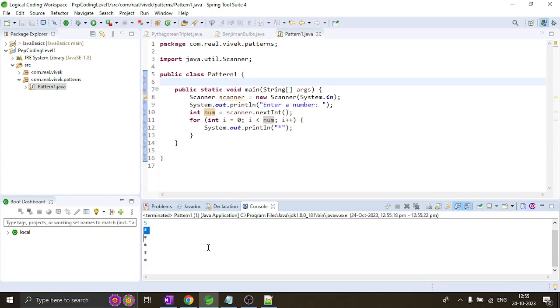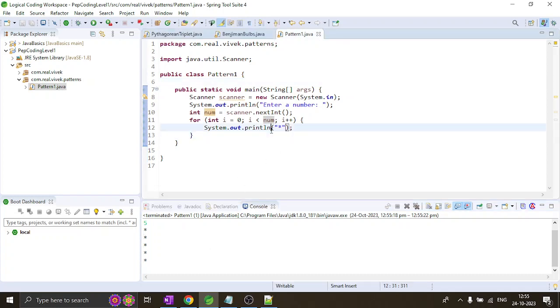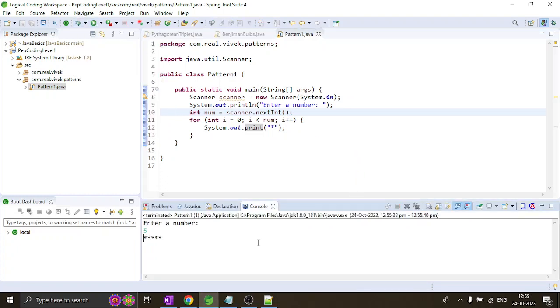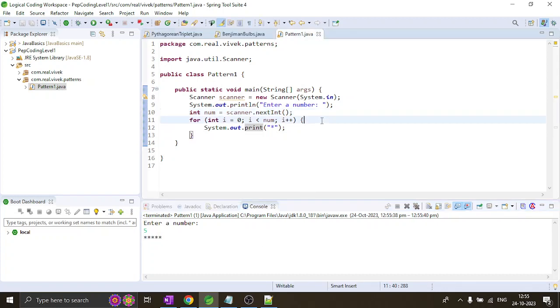But what do we want? We want those stars in a horizontal fashion. So let me run it again. We get 5 stars in a horizontal pattern. 1, 2, 3, 4, 5, right? But now what do we want? We want the stars printed both horizontally as well as vertically.